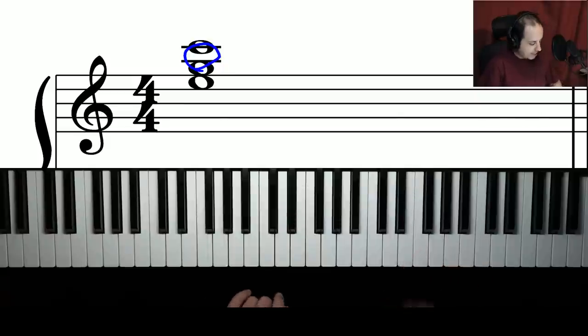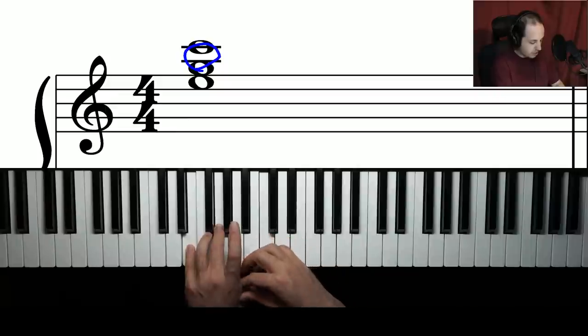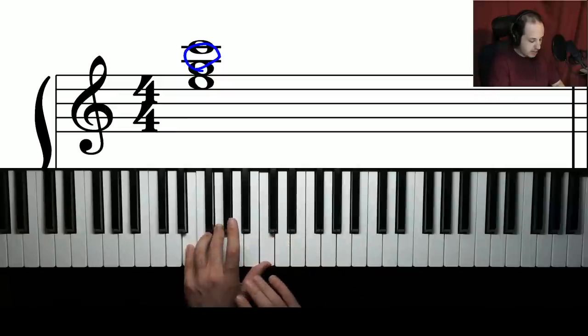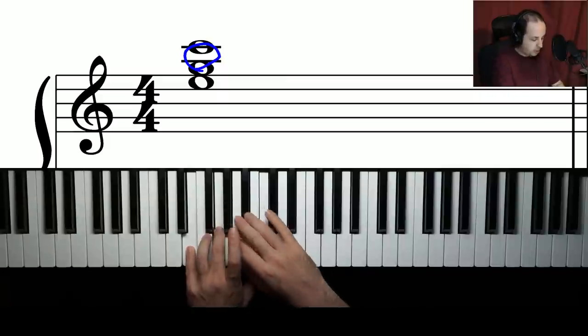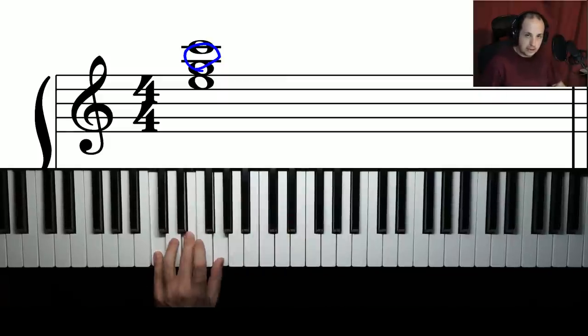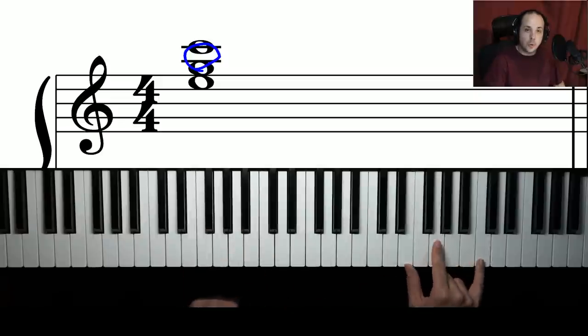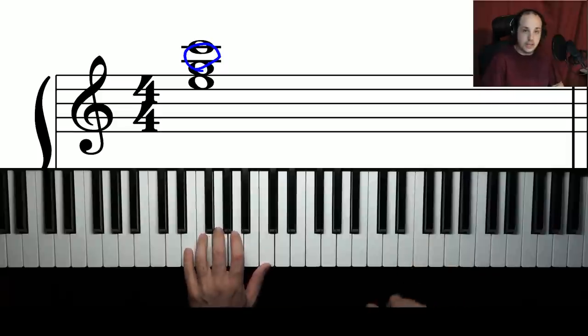The left hand is still 5-3-1. That's because you have a bigger gap here between your pointer finger and your thumb, so you have a little bit more room. You can still use the third finger. You don't have to mess with it. So it actually matches the root position triad, but only for the left hand. Remember, the right hand changes to 1-2-5, and then the left hand's 5-3-1.